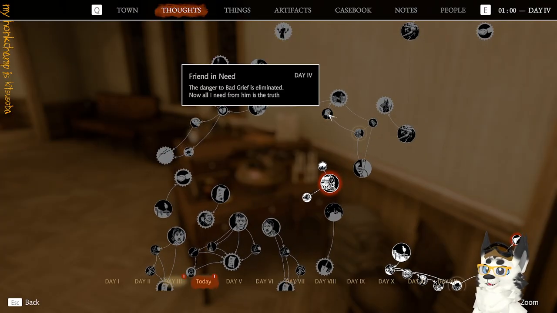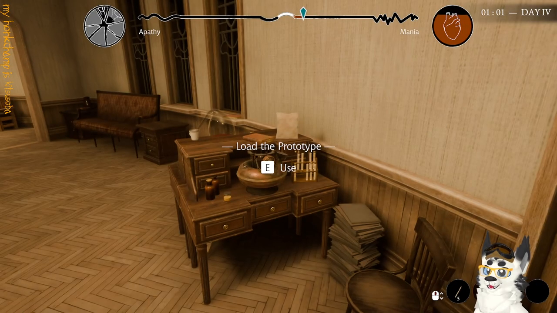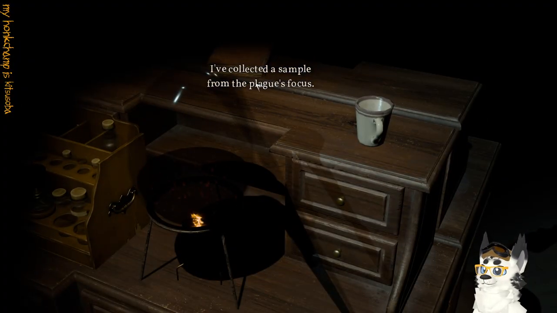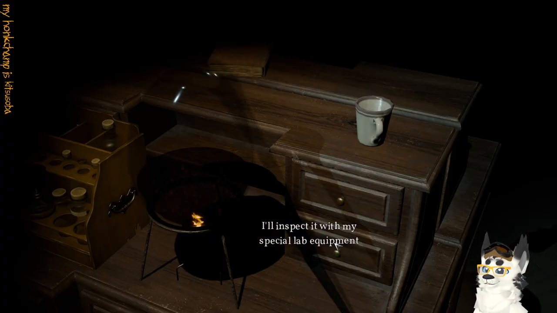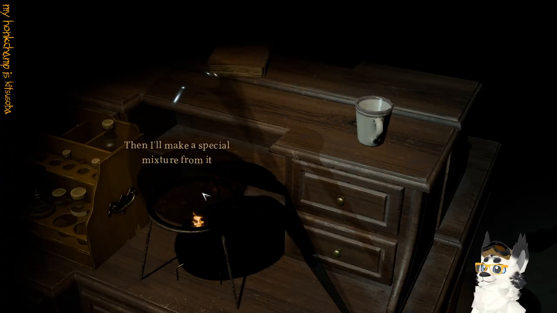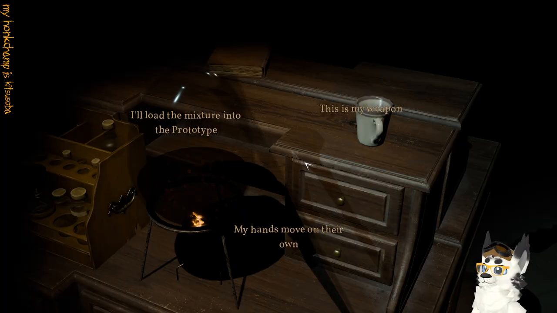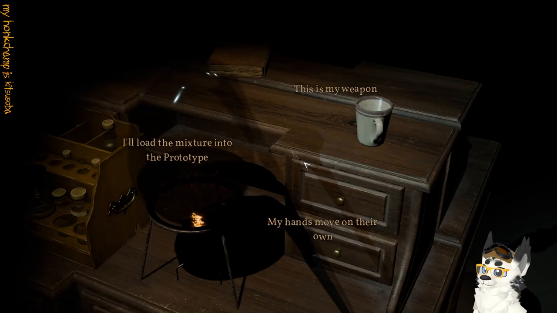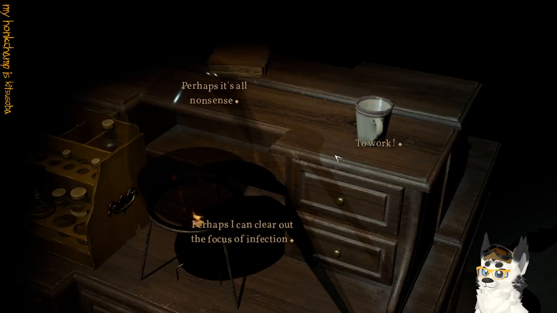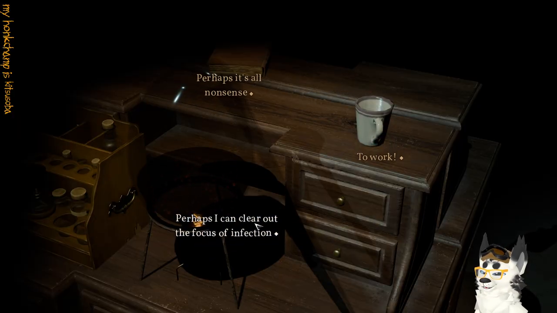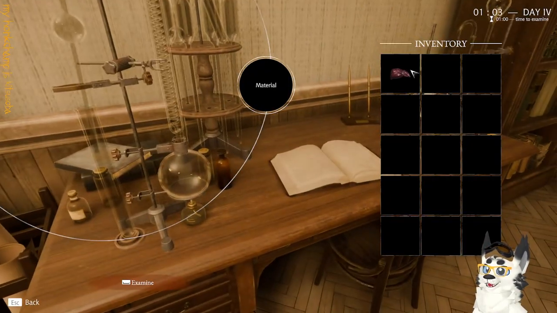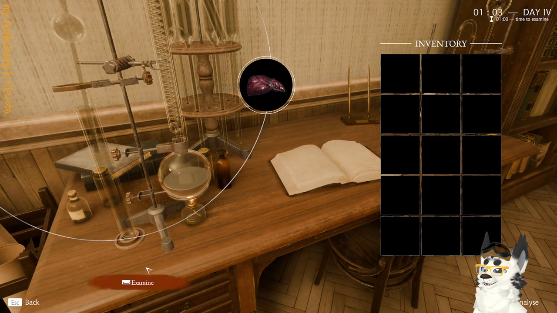I have to like reset back. I think you have to reset the day back. There's a sample from the plague's focus. I'll inspect it with my special lab equipment. Make a mixture from it. Okay, so inspect it, make a mixture, load the mixture into the prototype. Perhaps I can clear out the focus of the infection. Okay, so first things first, analyze. Analyze this.